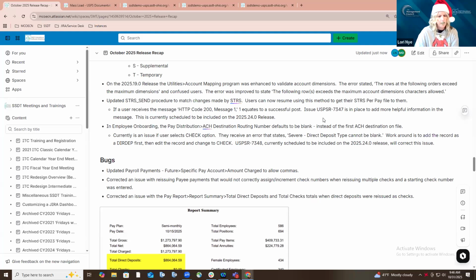We do have an issue, and I listed the issue here to improve that message so that it isn't as confusing as it is. And that is scheduled to be released in the 2025.24 release. So just kind of an FYI, as long as it says 1, that's successful and everything should be good. They should also be getting their confirmation back from STRS saying that they've received their file. So that's another confirmation, reassurance to the district user that everything is okay.